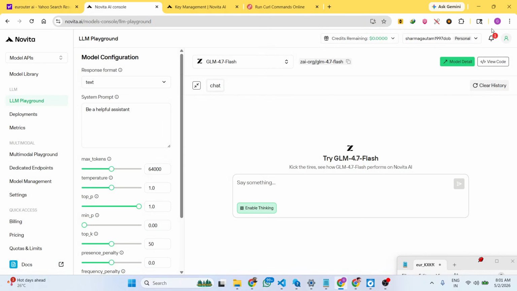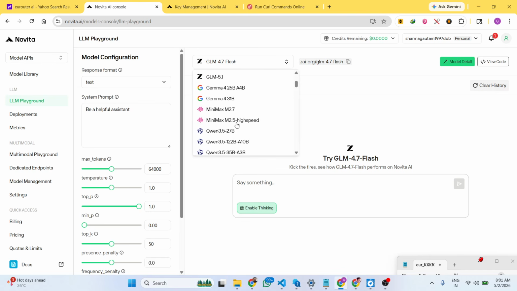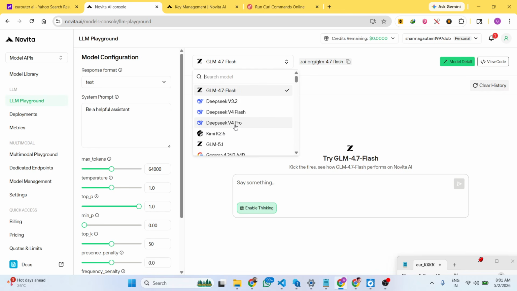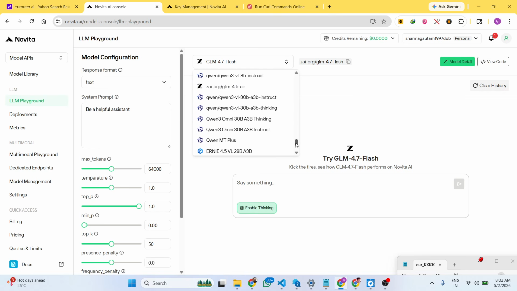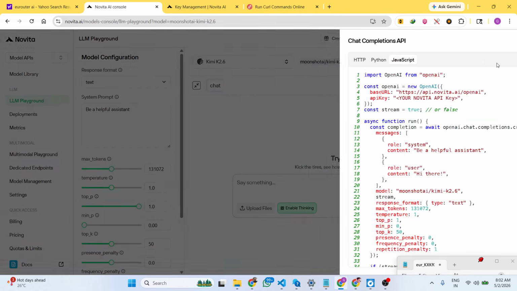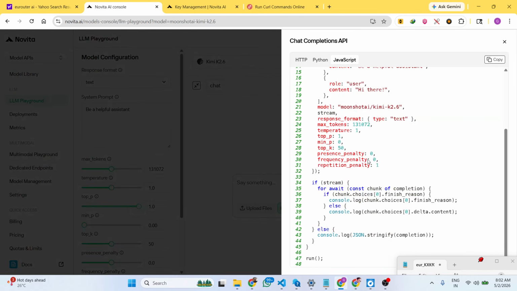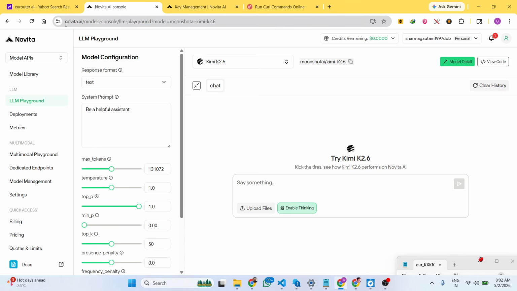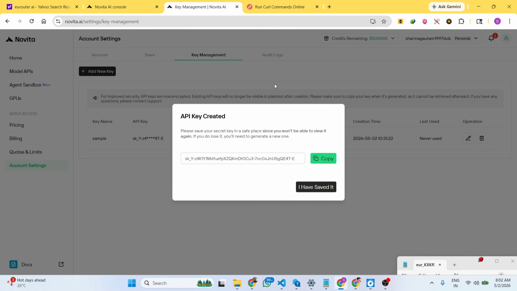I think this is a really good website. It supports all these models in one go. You can call multiple AI models. You can see how many models are supported right here. Simply switch to that model. It gives you everything. Click on view code and it gives you the view code button right here. Definitely check out this Novita.ai website. It's a really good website for calling AI models.